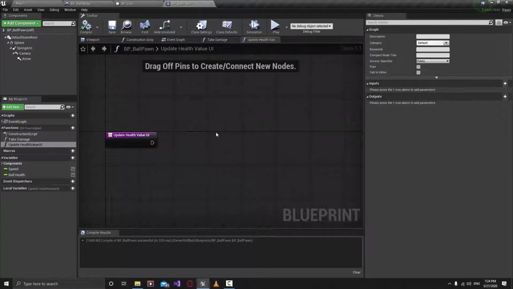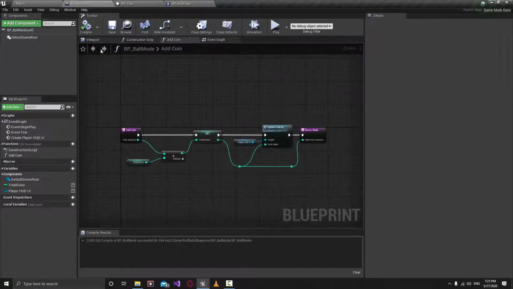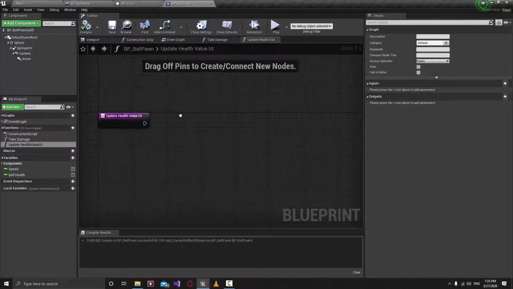After that we want to call our player HUD, and tell it to update its UI for the health. So how can we get our player HUD? Do we have a reference in here? No, we don't. So you see that in the BP ball mode, we had a player health UI. When we created the HUD, we made a variable for it, the player HUD UI. So we are going to use that. We will call the ball mode, get that UI, and then call its update function for the health.